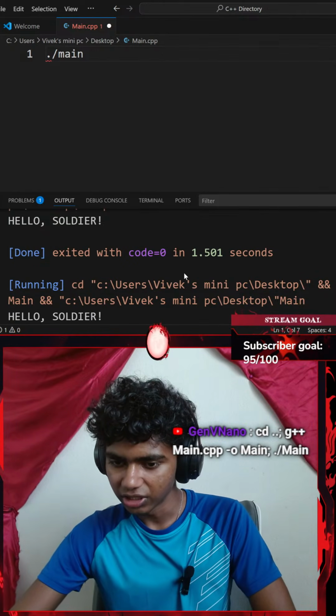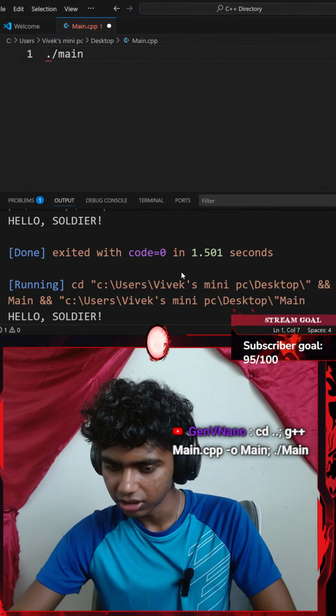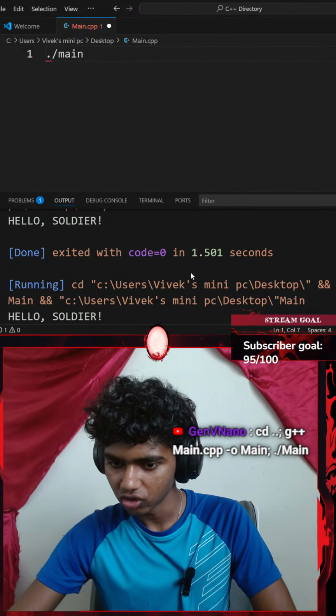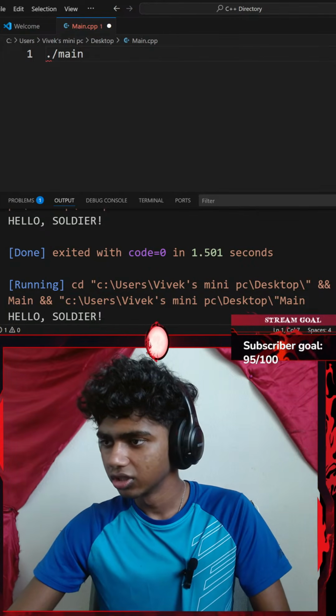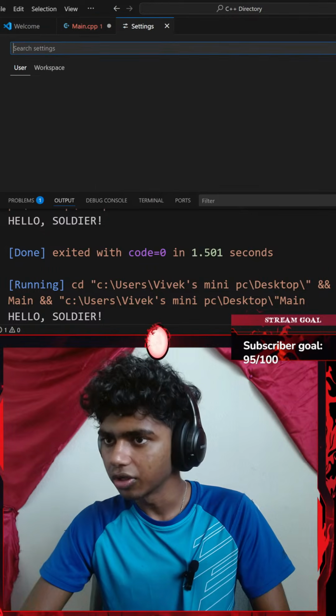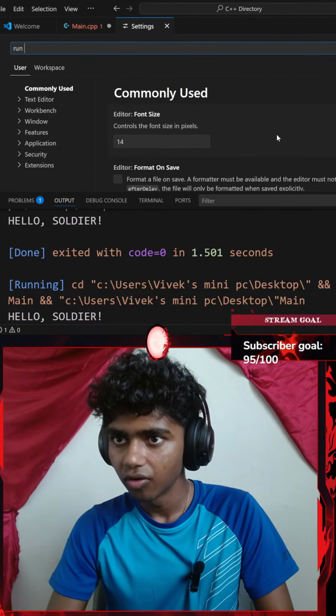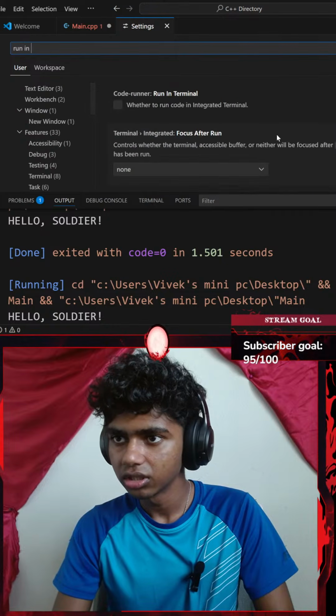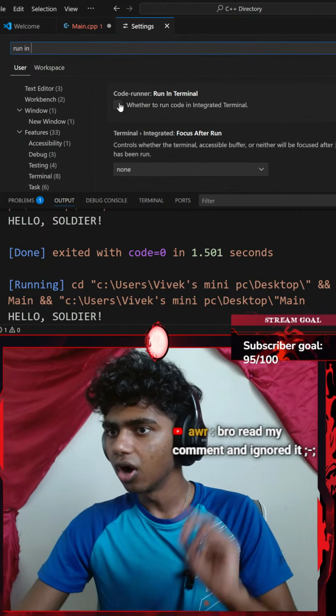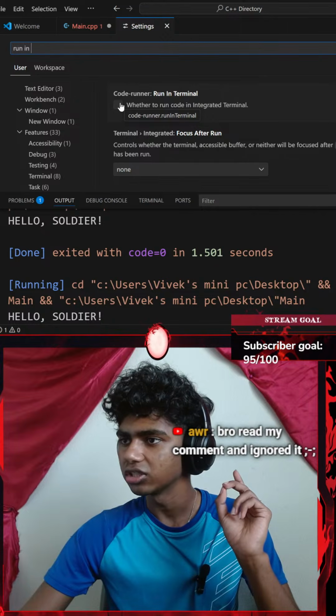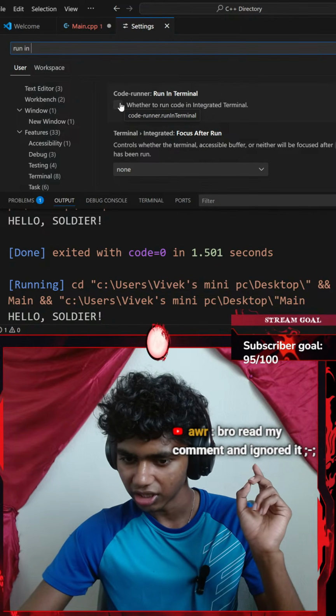Okay, go to preferences, control plus colon, then search run in terminal. Okay, so go with control colon. Okay, search run in terminal. Run in terminal, there we go. Okay, code runner, whether to run in terminal. Should I check this?